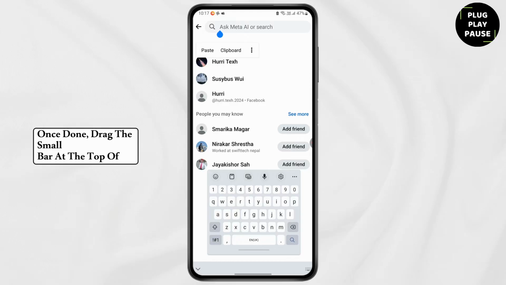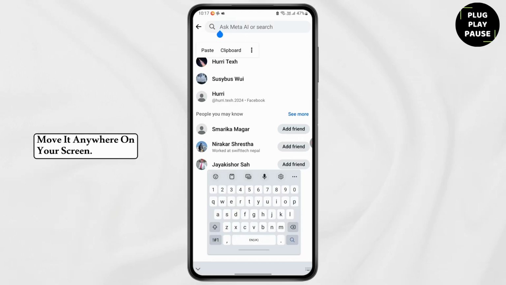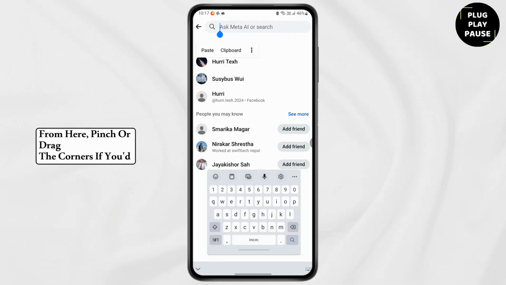Once done, drag the small bar at the top of the floating keyboard to move it anywhere on your screen. From here, pinch or drag the corners if you'd like to resize it to a comfortable size.